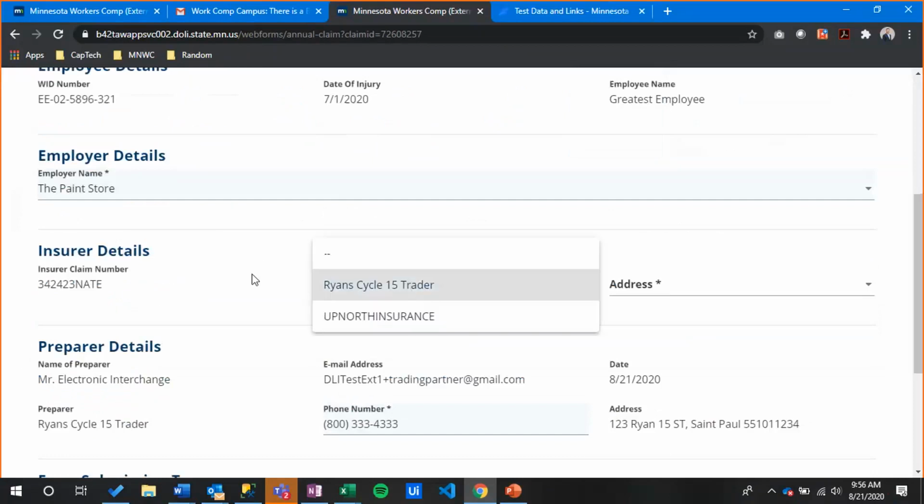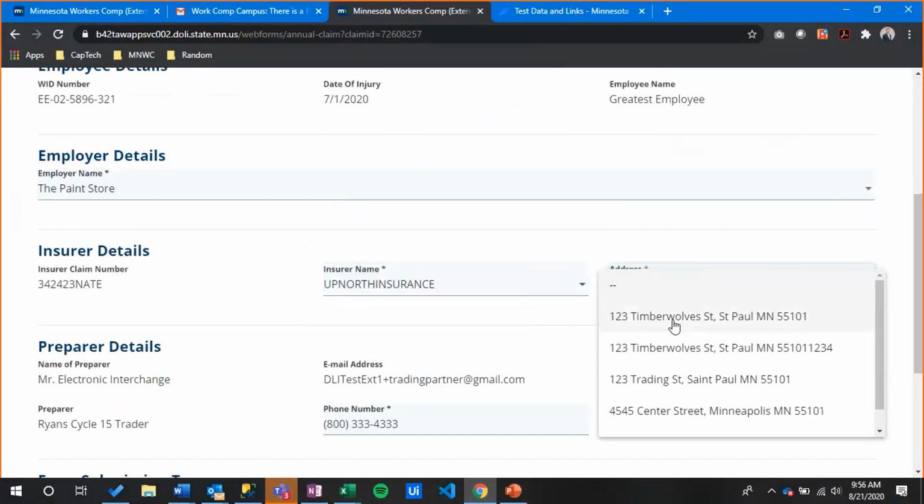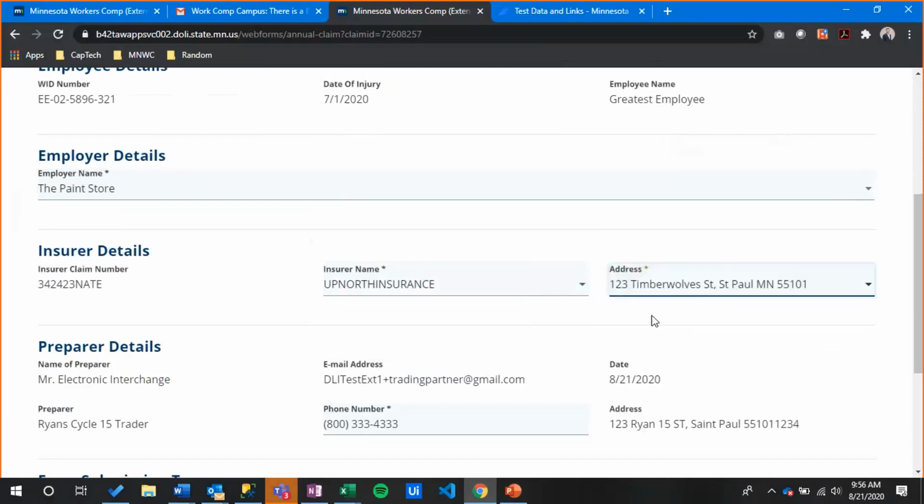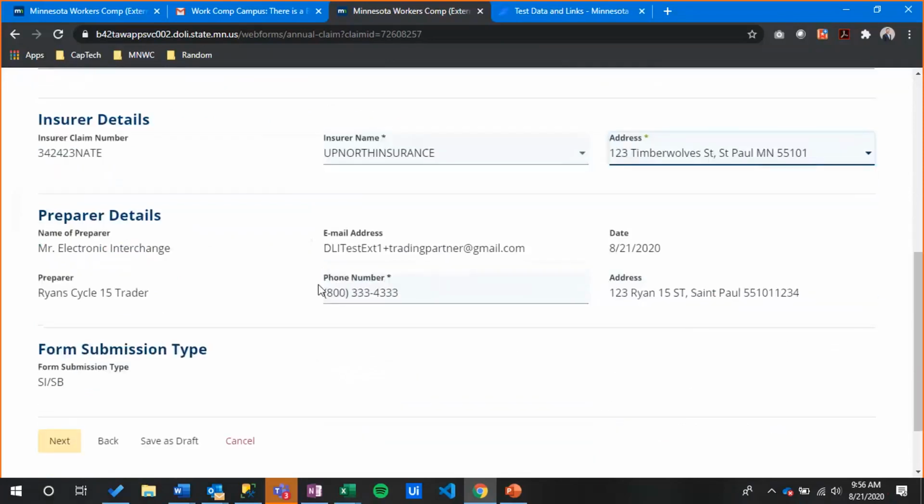And then fill in additional information. So it defaults to the same insurer as the preparer, but you have the ability to update the insurer information as need be. So if I select that, it'll give me the addresses for that associated insurer group. And then you review the preparer information. So we did this earlier. So myself will be the preparer name since I'm the one submitting this web form. And then the previously identified preparer for the group that I'm in.